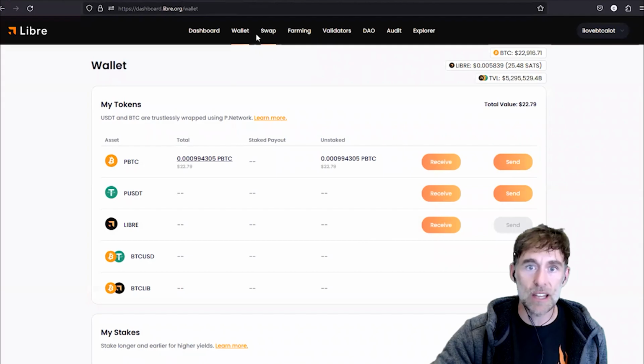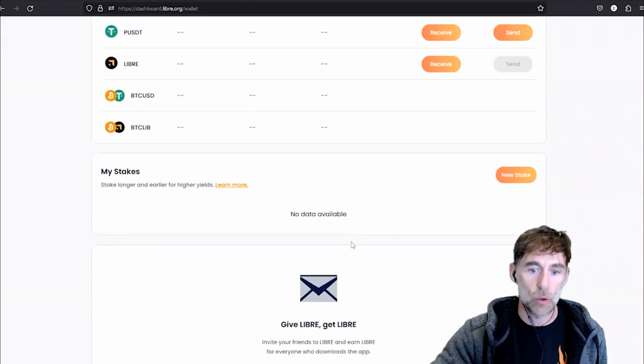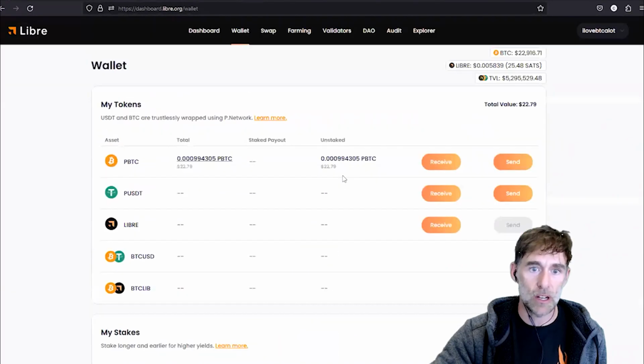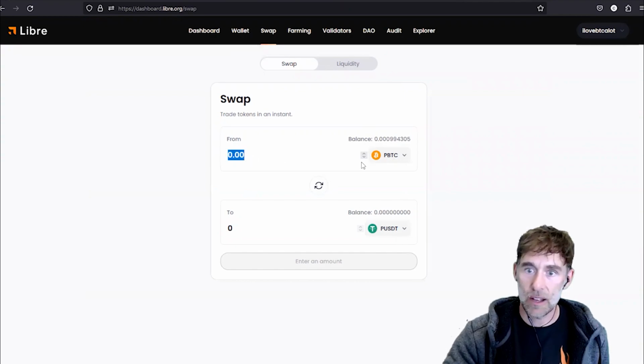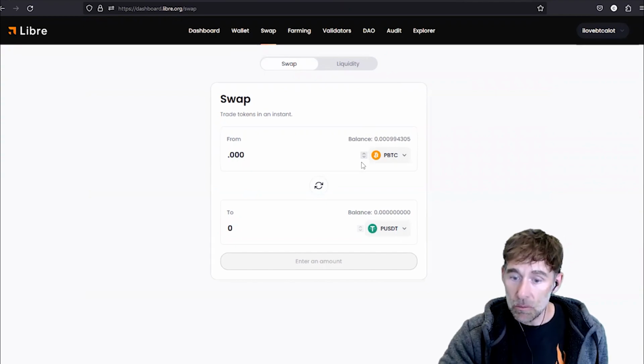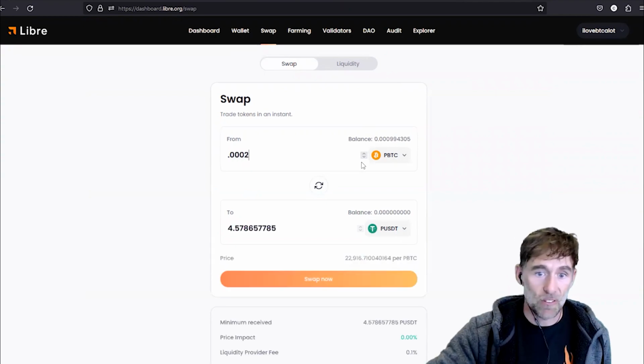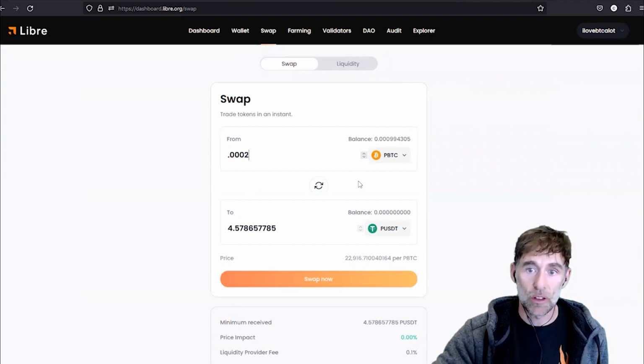What I want to do instead is go to, so also no stakes here. I haven't done any staking, just some Bitcoin sitting in my PBTC. And I want to go to the swap now. So I'm going to transfer some PBTC into PUSD here. I can pick how much. So let's see, if I want to do 0.0002, that's $4.57 worth of Bitcoin into USD.